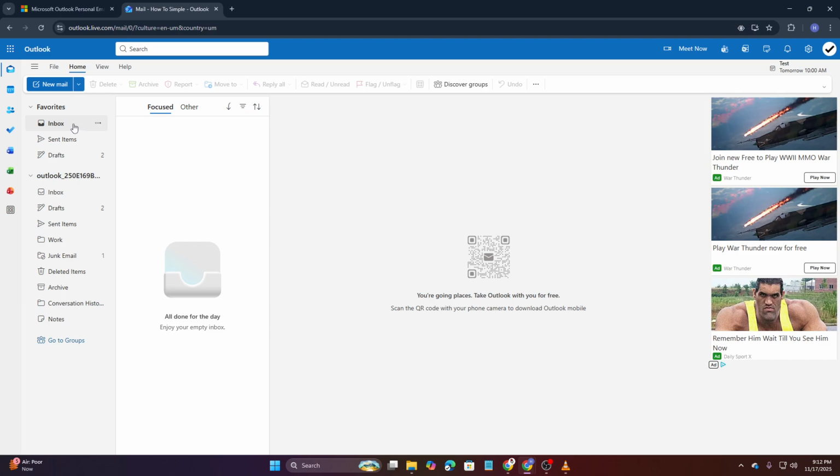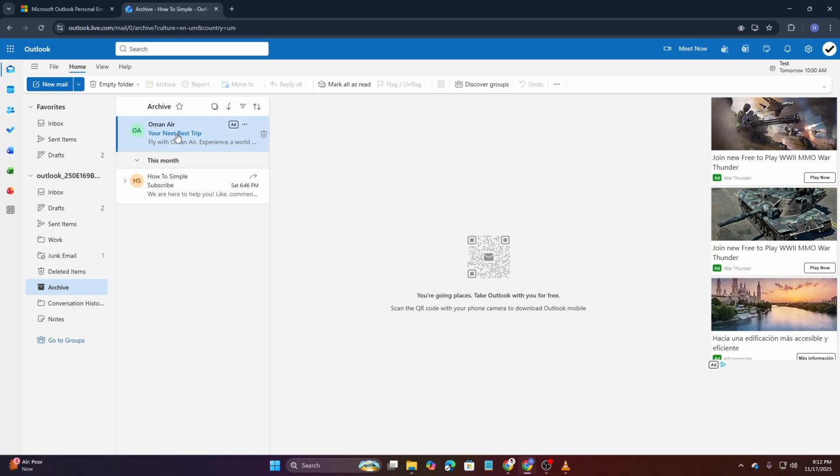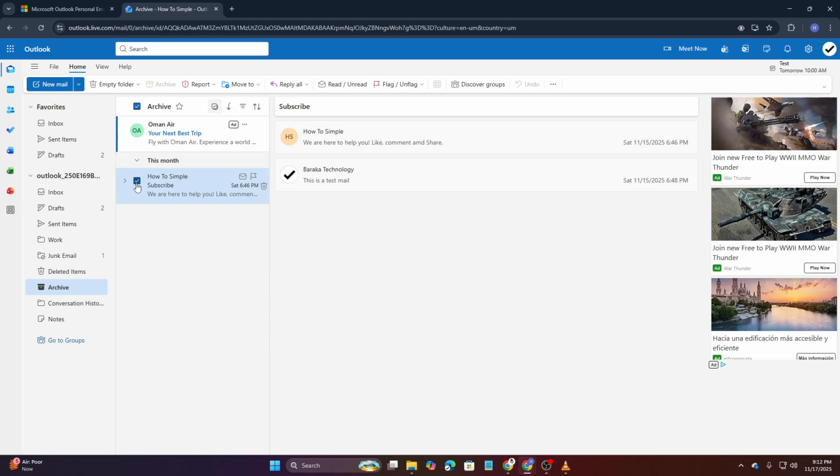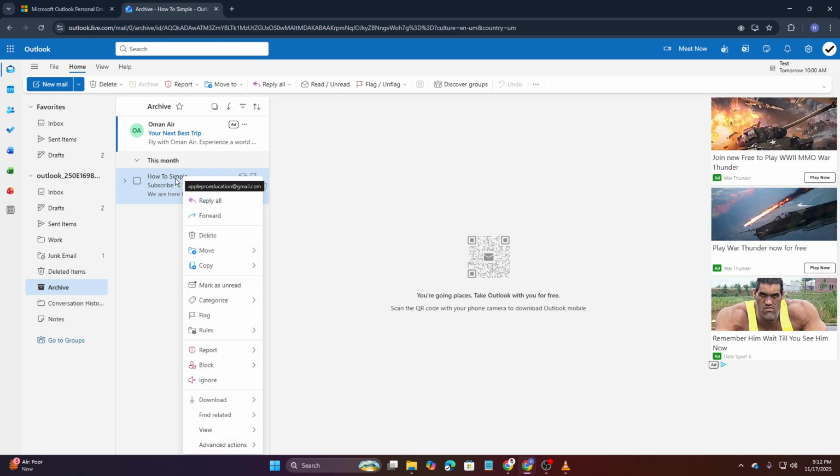Look for the folder labeled Archive. This is where Outlook stores all your archived emails. Click on it to open and browse through your list. Once you find the email you want to unarchive, double-check it's the right one by confirming the sender, subject, or date. Now comes the important part, moving it back to your inbox.